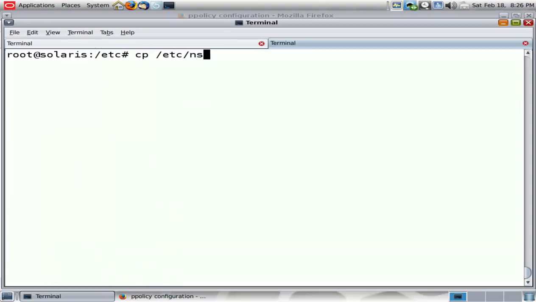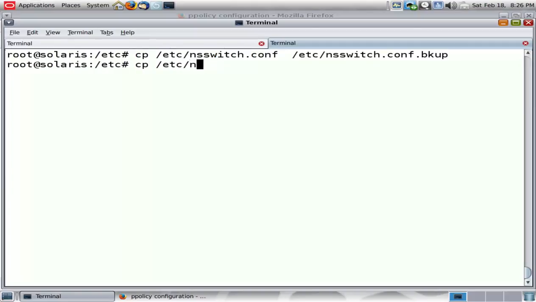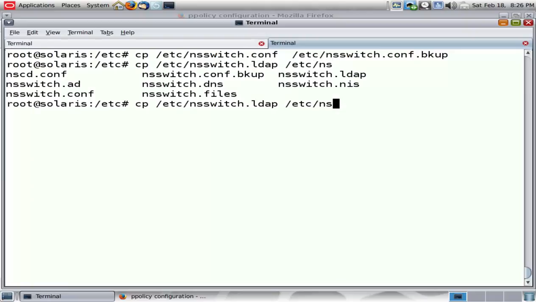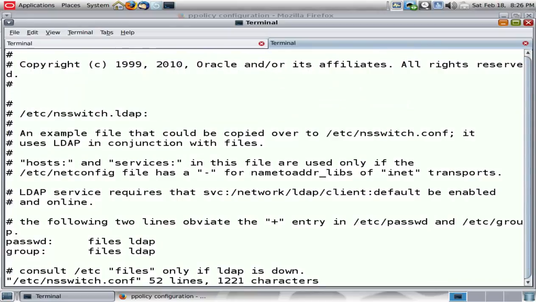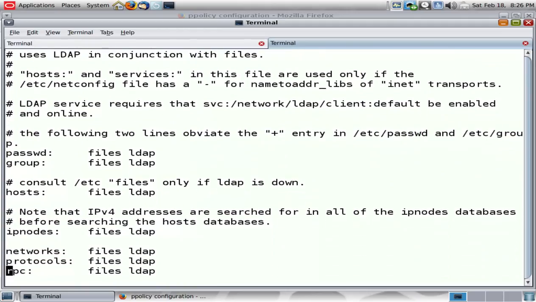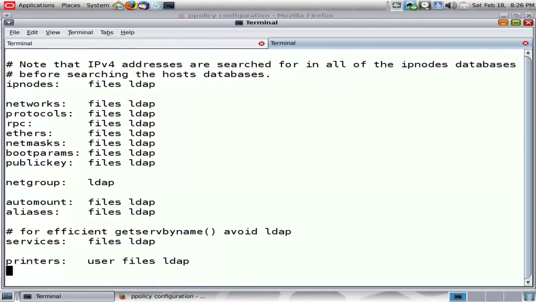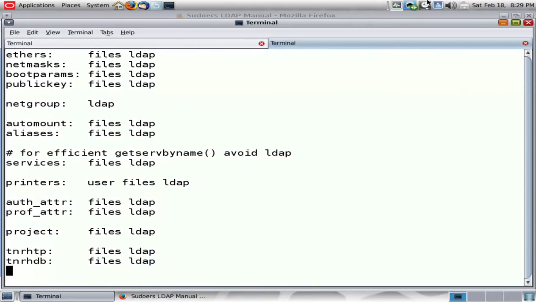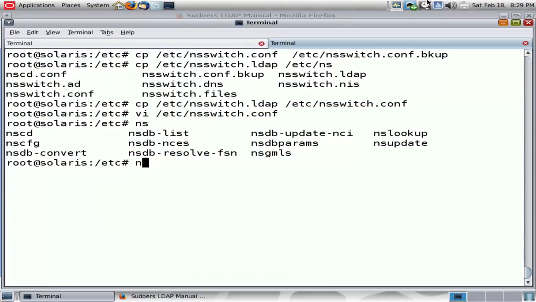Ideally, you should not be modifying this file. You should be modifying the properties of SMF, but for the sake of simplicity, let's take a backup before I copy. I'm copying nsswitch.ldap to /etc/nsswitch.conf. Now this would mean that for resolutions like user authentication, naming services, all this, it will contact the LDAP server, and if it is not able to reach the LDAP server, it will look at the local files. I need to add one entry for sudoers. So what I'm trying to say is for sudoers also, please contact the LDAP server.